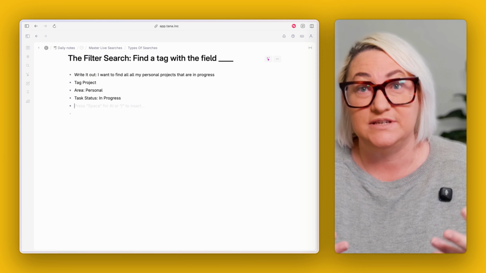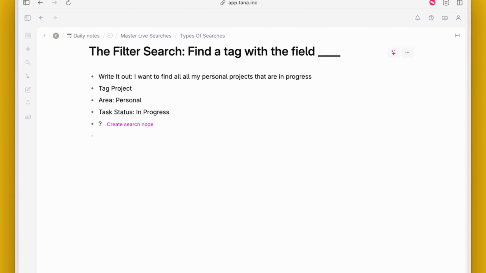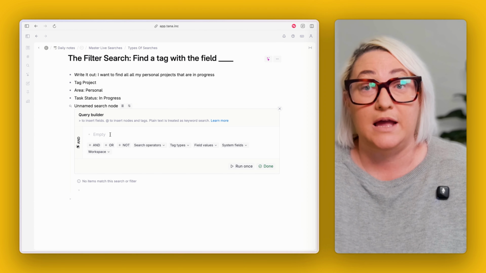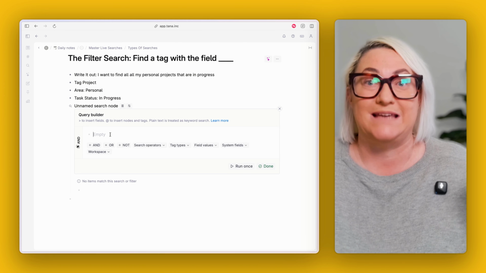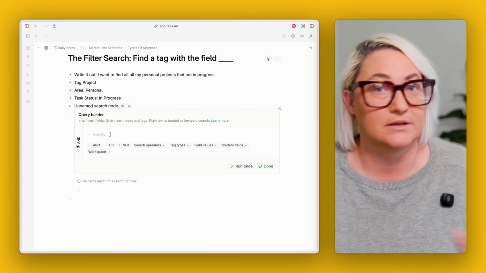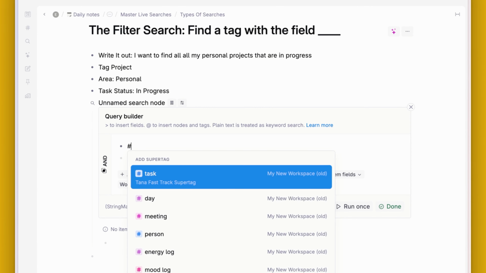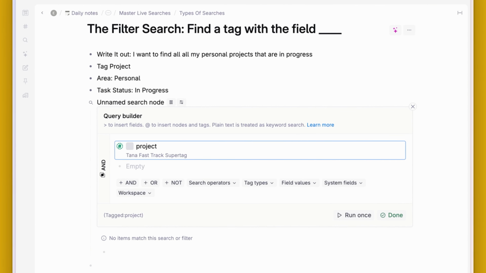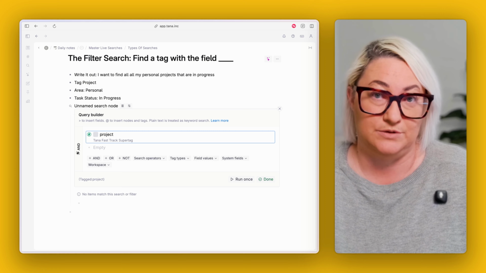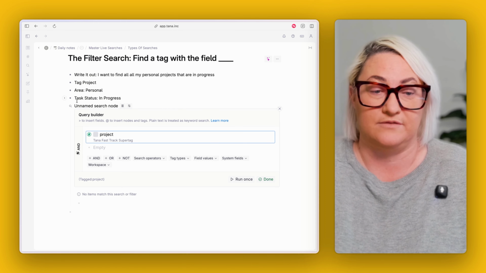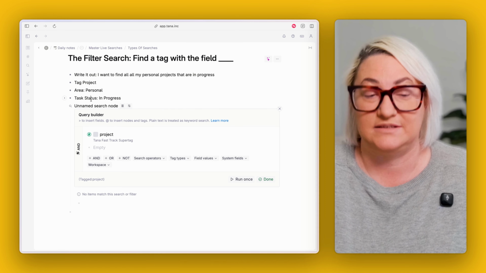So with a filter search, let's create our box. So question mark, create search node. I always tend to put the tag in first, but it doesn't matter what order you have things in. Okay, so I need to search for my tag, hashtag, and then I'm looking for project. Now within my project super tag, I have different fields. So one of those is area and one of those is task status.